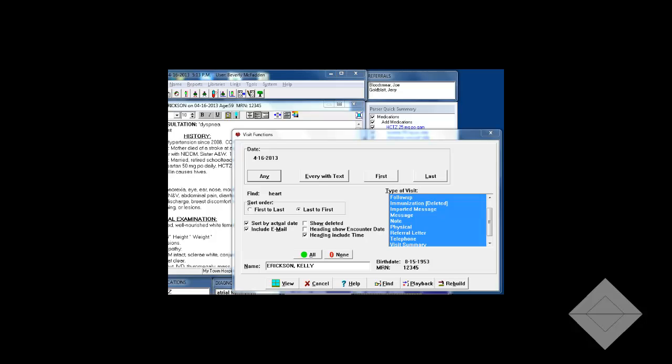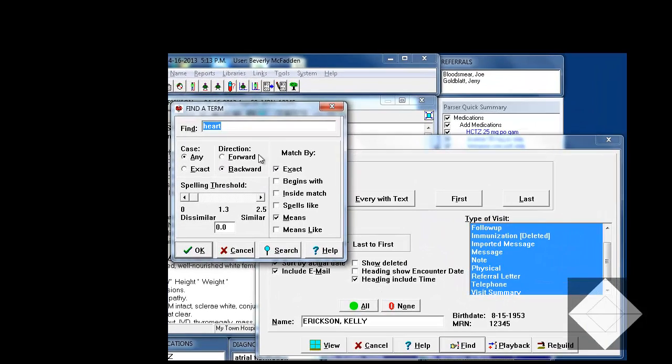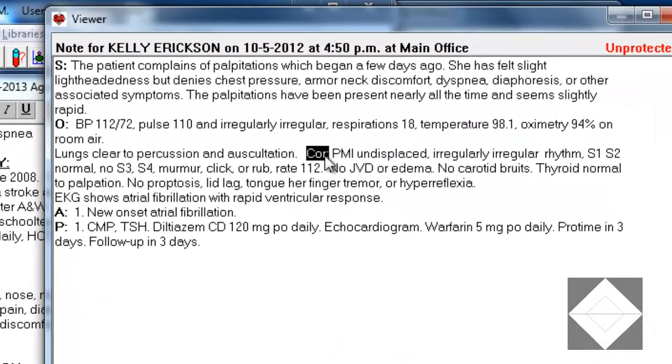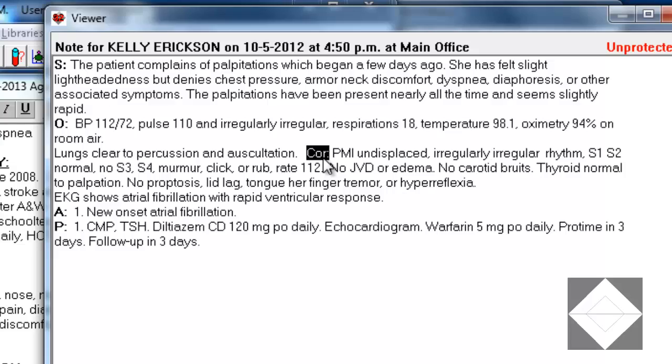For example, let's search this patient's notes for the concept of heart. Notice that it finds the word core, which is the same meaning as heart. Each word and phrase is indexed by meaning.